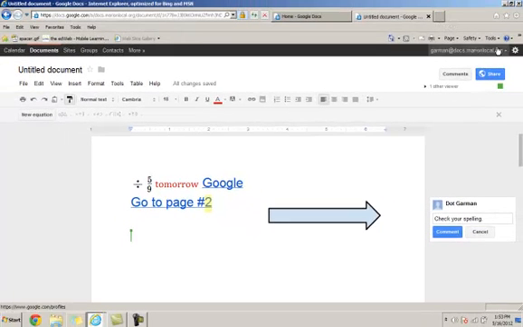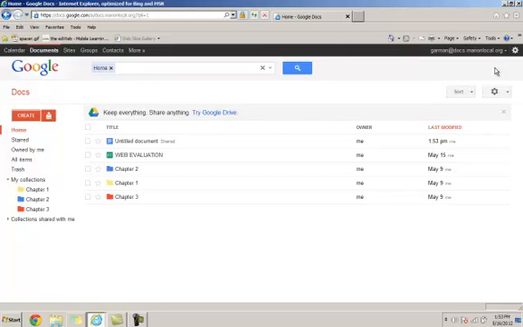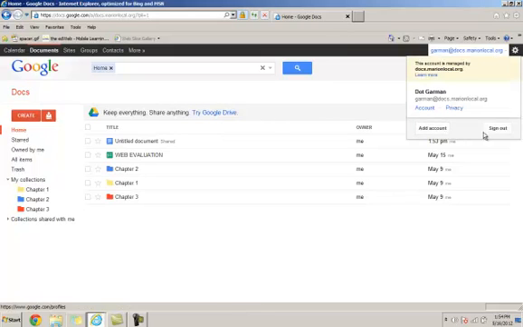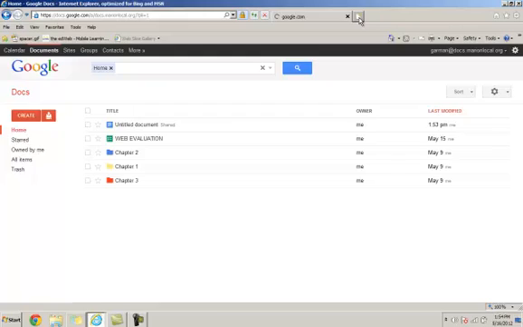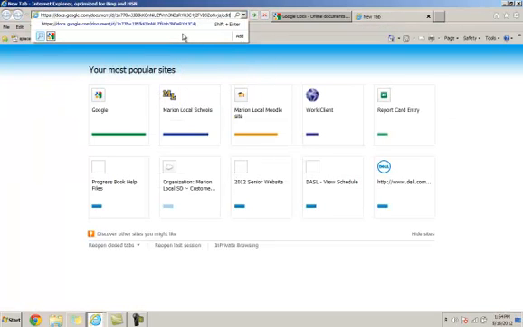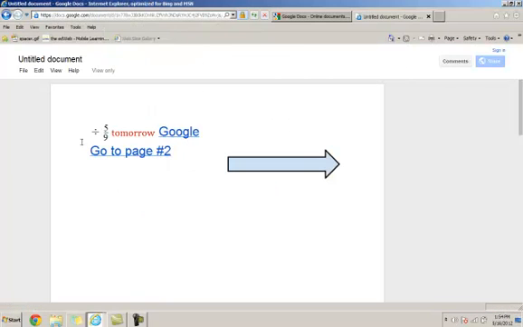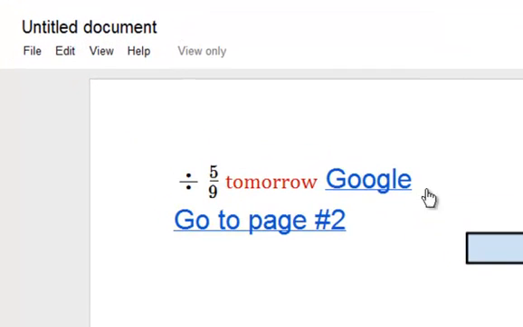And now I'm going to log out of this, and I'm going to log out as myself so you know that I'm not signed in as myself anymore. And I'm going to go to a blank page, and I'm going to hit paste, and I'm going to paste in that address. And this is what the other people that you've shared it with will see. Notice it says view only.